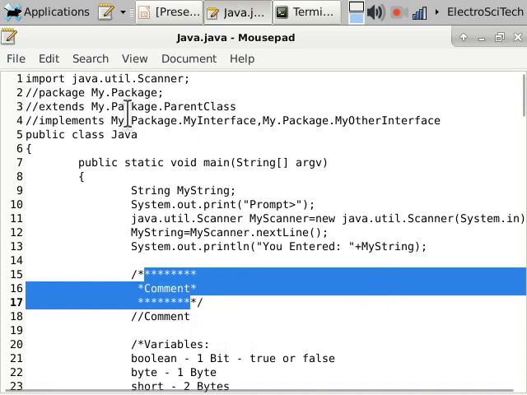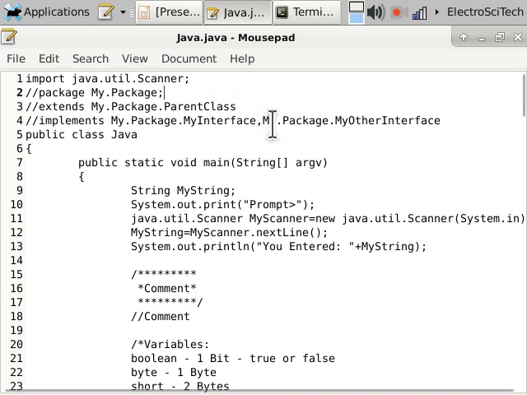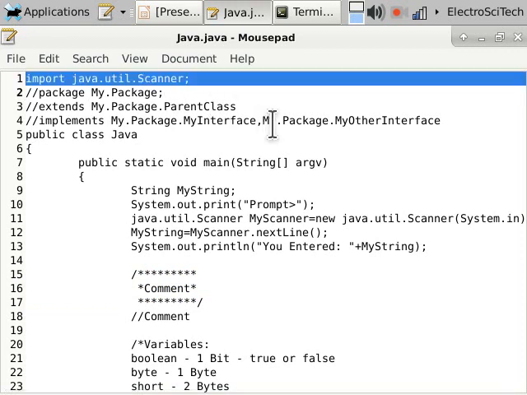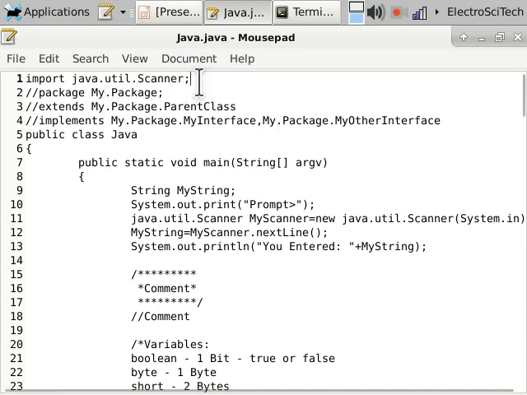So these are single line comments, what I just did up here. I'm not actually creating a package, I'm just explaining how that's done. I can also import from the Java libraries, which I do, and I will be discussing that shortly after all this.